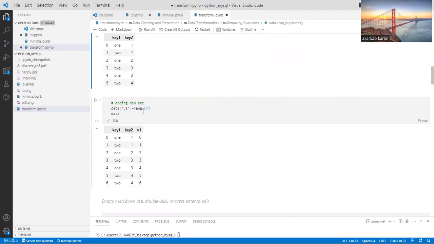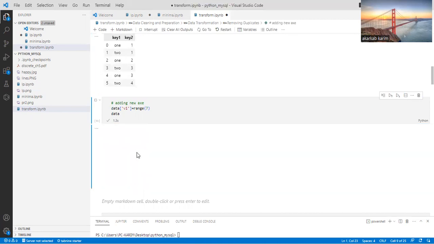I handled this function in the last tutorials. I talk more about this function of range. Based on this function of range, I create 7 values here, and I add them to my data frame. So when I run it, I get those results here. I add this value v1, that's the name of the column that I add in my data frame, and these are the values we have here.